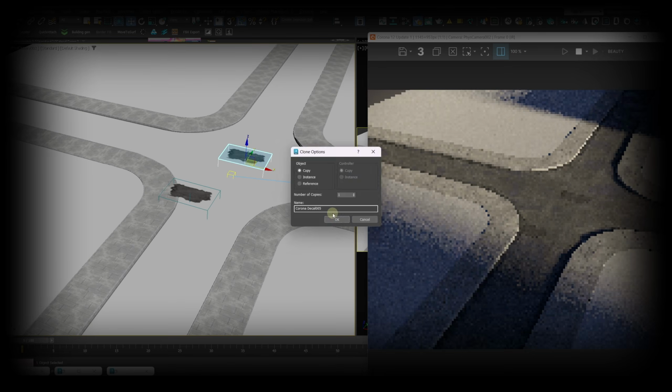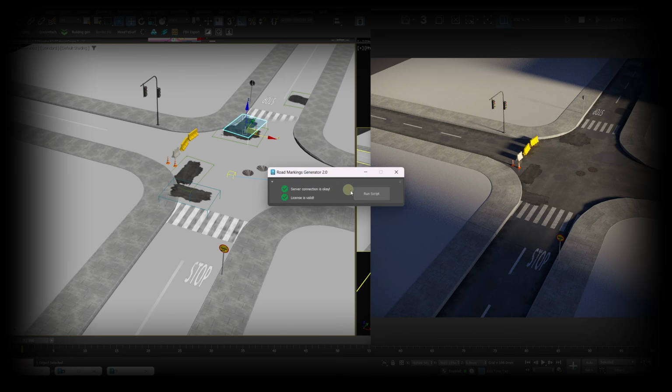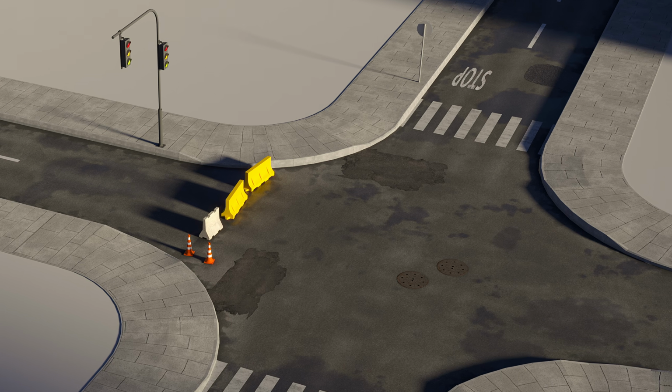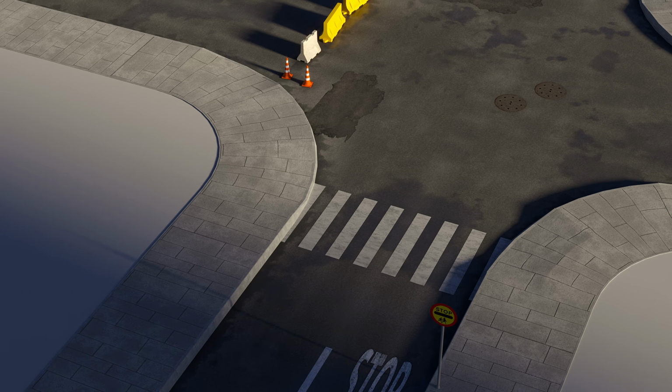In this lesson, we will create an asphalt material that is perfect for mid-range and distant shots. The asphalt we create will have various puddle stains, patches, and tire marks. I will show you everything step by step.